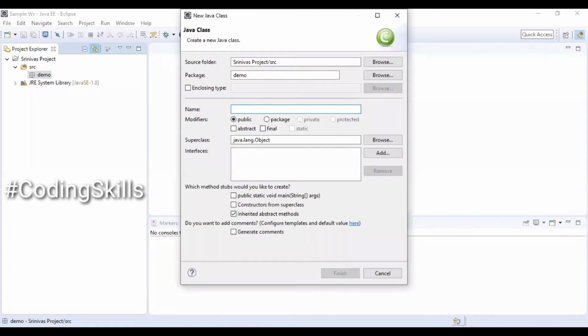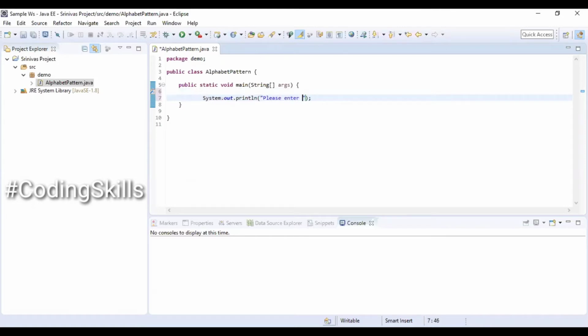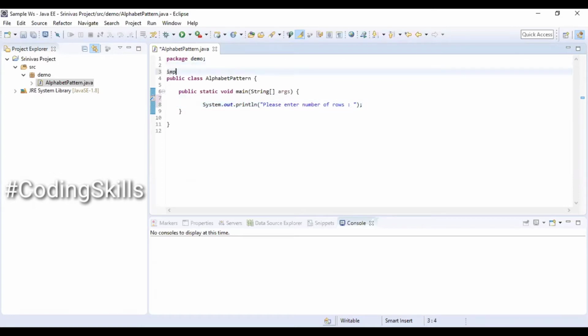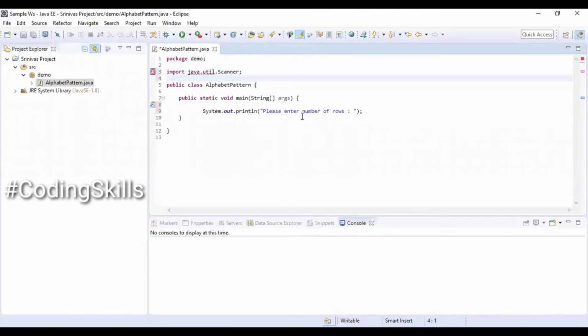Creating new Java class and naming the file accordingly. Also choosing public static void main method. Removing to do statement. Printing a message on the console requesting the user to enter a number of rows. Importing scanner object from util package in order to read some data from the keyboard. Creating a scanner object and mapping it to input stream.